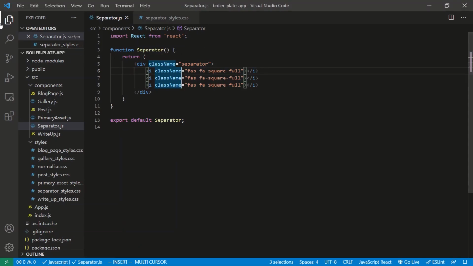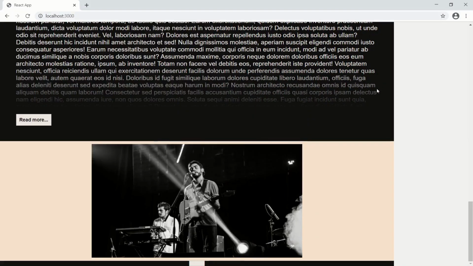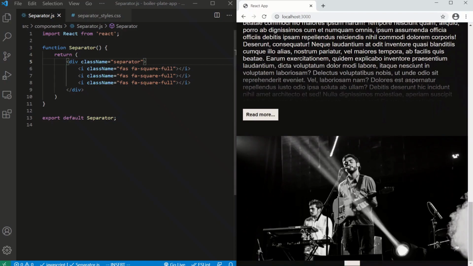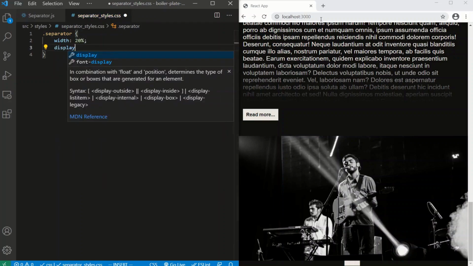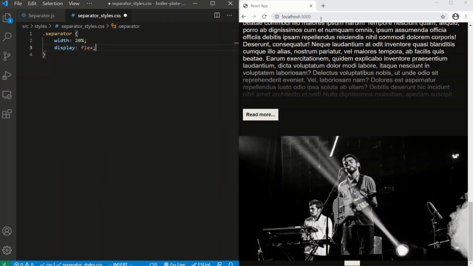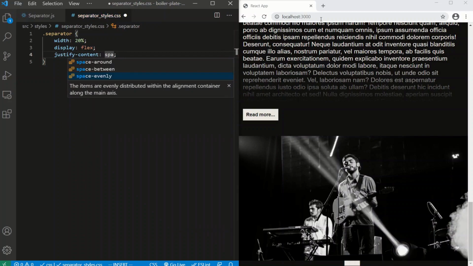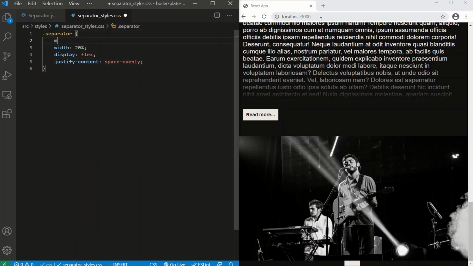So let's do left side, right side. Go down here, and we'll do separator class right here. All right, separator. Very easy for this one. We'll do a width of 90%, actually 20%. And then we're going to do a display of flex. And let's do a justify content space between, space evenly. And then we'll do a margin, the actual separation, of 100 pixels, top and bottom, like that.